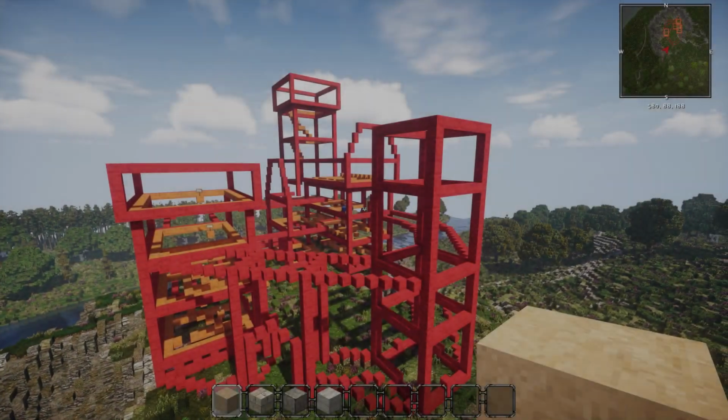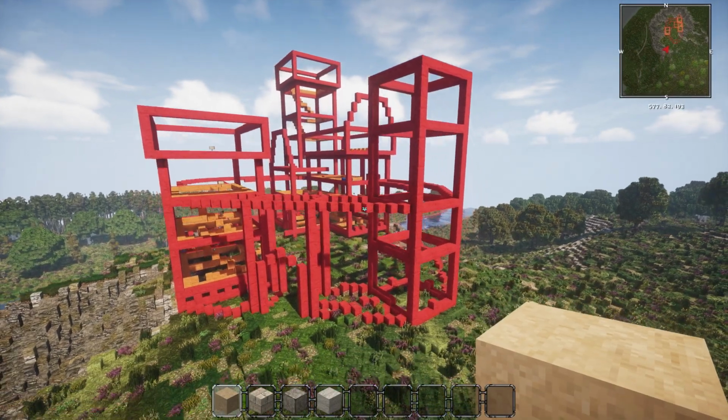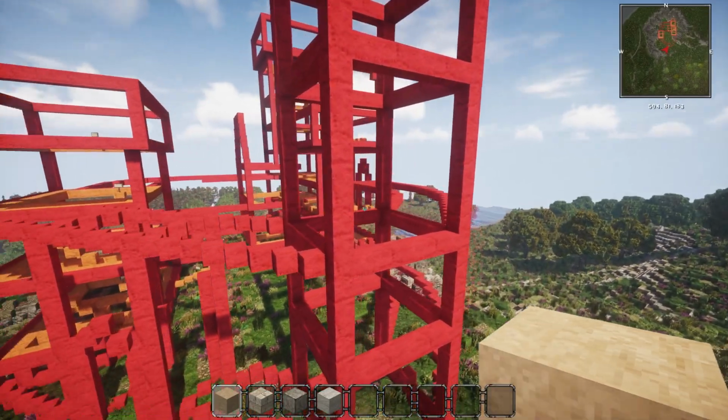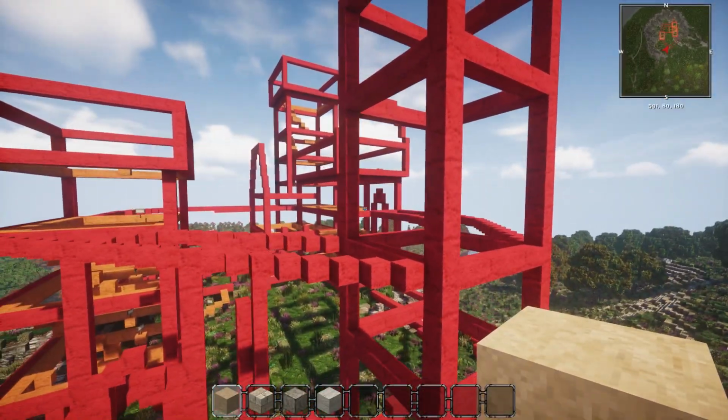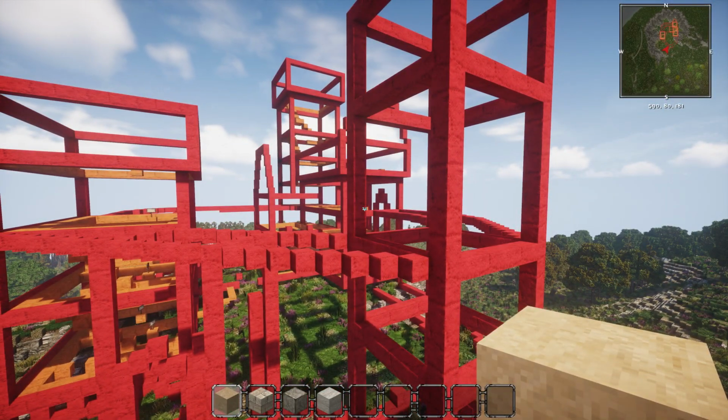Now that we have established a detailed plan of the entire castle, it is time to start placing some actual blocks. So what we need to do is just figure out a simple block palette, and we'll work from there.